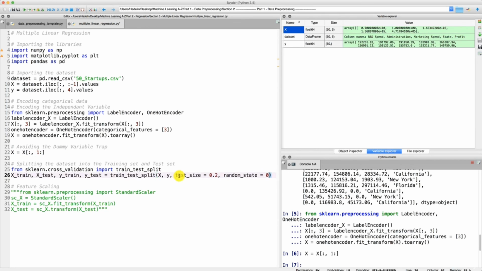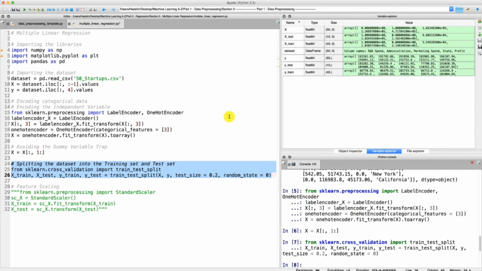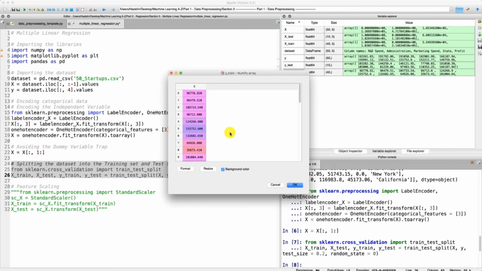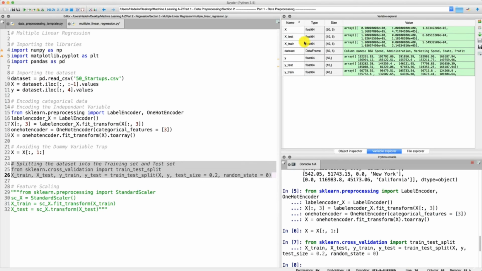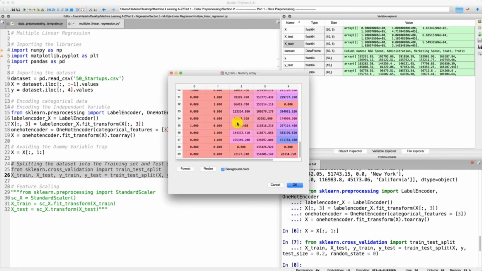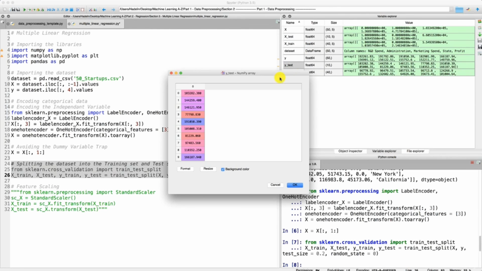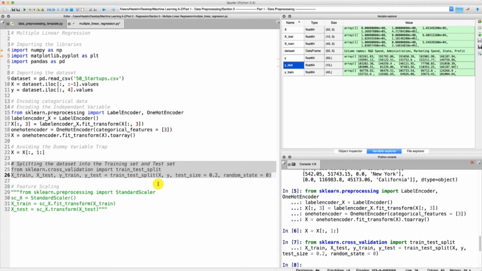So that's perfect. We only need to select this, press Command and Control plus Enter to execute. And here we go, perfect. Well executed. Now let's have a look at our X-train. Okay, perfect, everything seems good. It contains 40 observations. All right. Same for Y-train, 40 observations. That's the 40 observations of the dependent variable vector associated to the same 40 observations of X-train. And now X-test contains 10 observations, and same for Y-test, 10 observations.